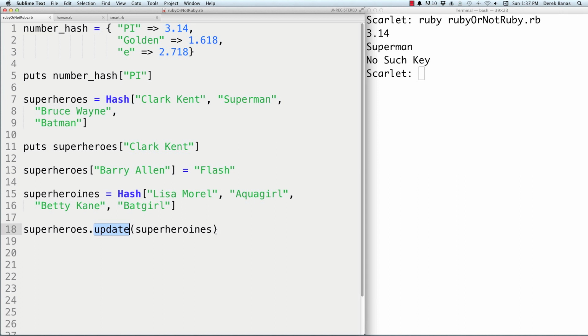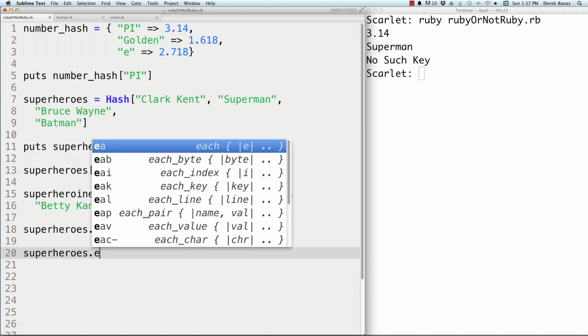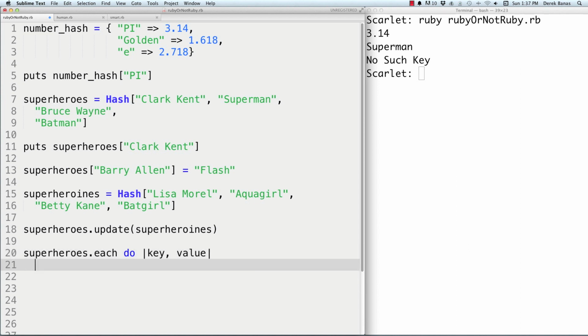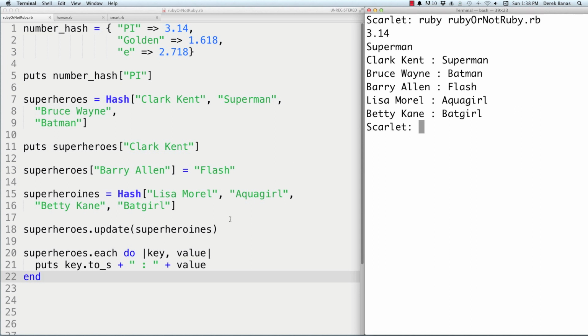Normally you're going to use update because you wouldn't want any duplication inside your hash. That would just cause confusion. And then if you wanted to go through exactly how to print all of these out, we would just go superheroes, and we would use each again, do. You could get the keys and values by just putting in key and value, and then close that. And then we'll go puts, and then we go key, and we need to convert that to a string, plus, put some separation between these, and a value, and end, execute. You can see all of them printed out real nice.